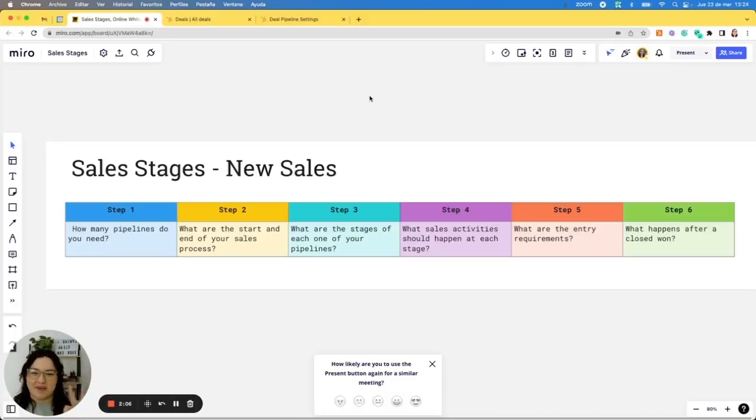Then you have your step 3. What are the stages each one of your pipelines should have? Each one of your motions should have different milestones that your lead has to go through in order to become one of your clients. So what are those milestones? Those translate into your sales stages.